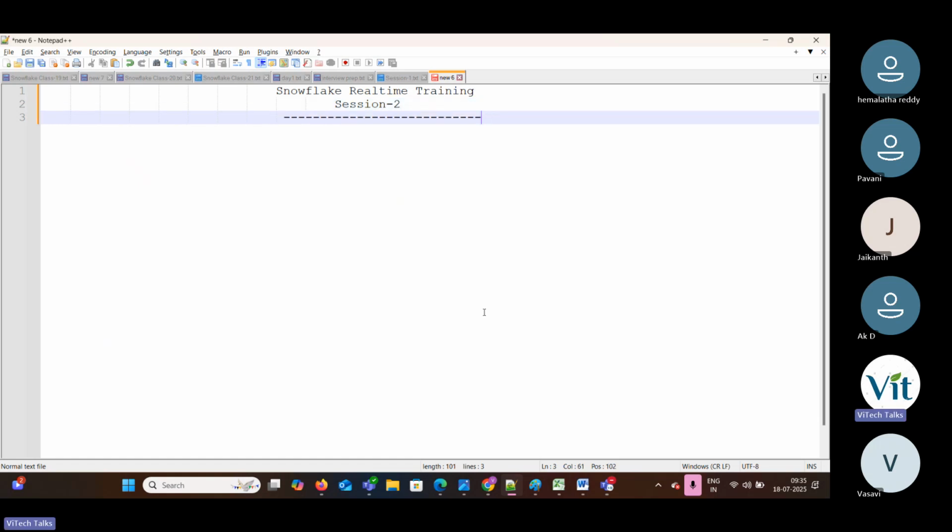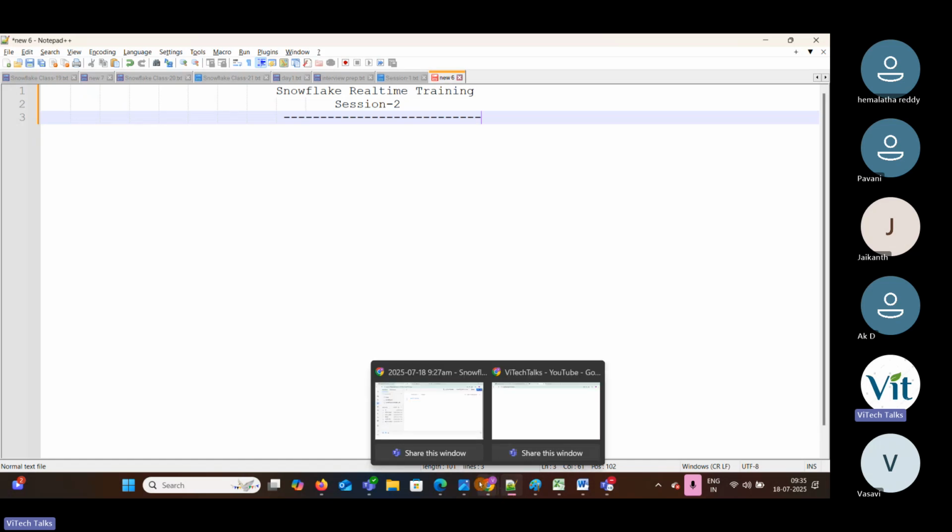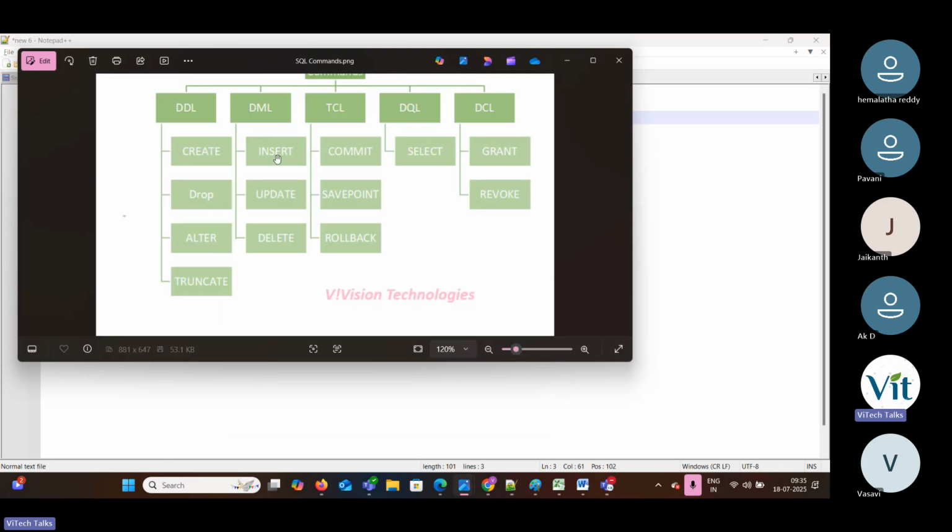Hello everyone, good morning. The session number 2, which we are going to discuss today, is the pending concepts like DDL, DML and DQL. As part of DDL, we have already completed how to create a table, drop a table, and truncate the table, and how to insert the records into a table, and how to delete the records too. So only pending here are alter, update, and a few select options we are going to talk about today.